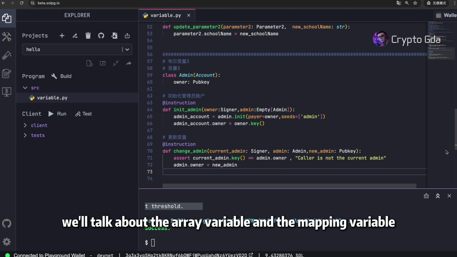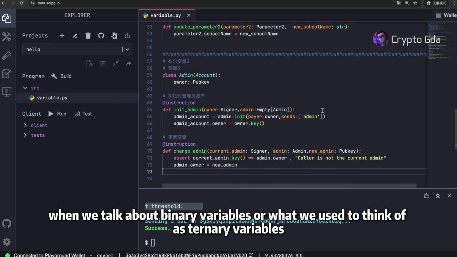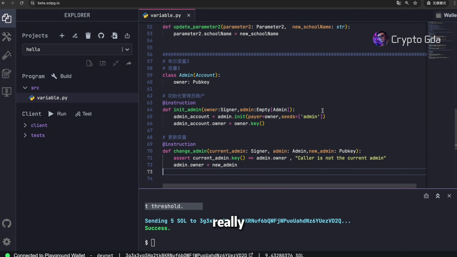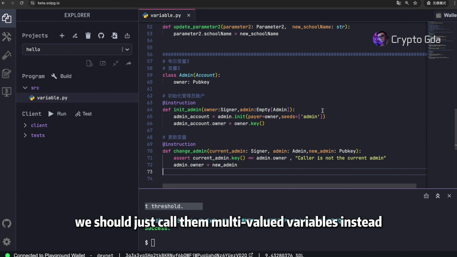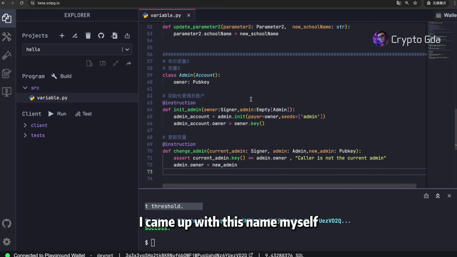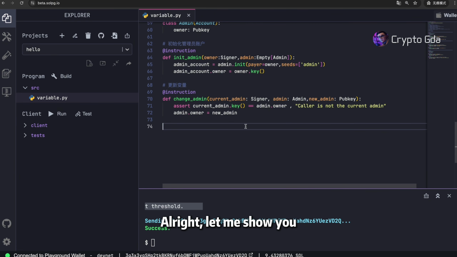Next, we'll talk about the array variable and the mapping variable. I think of it this way: when we talk about binary variables, or what we used to think of as ternary variables, really we should just call them multi-value variables instead. I came up with this name myself. Alright, let me show you.